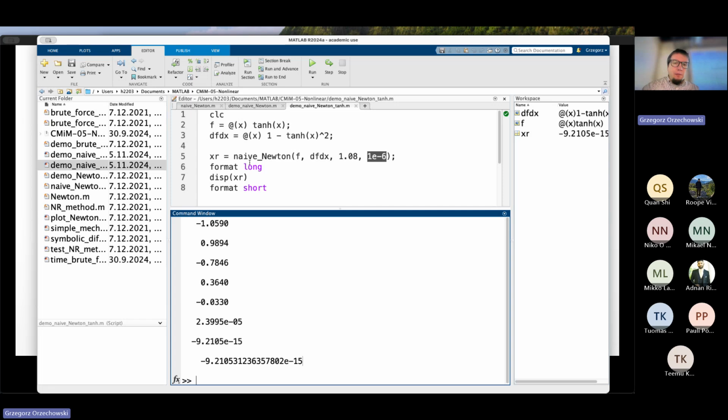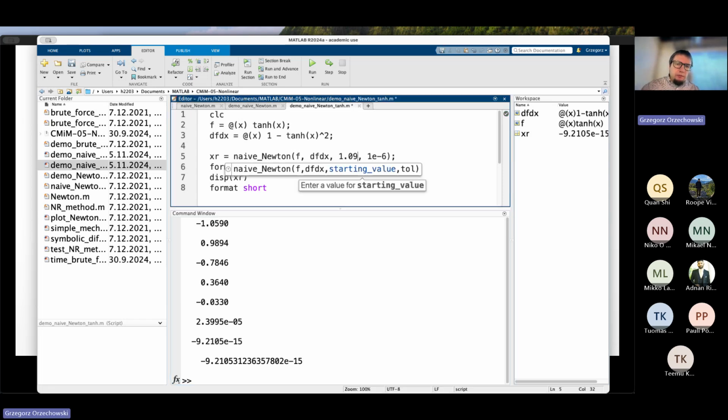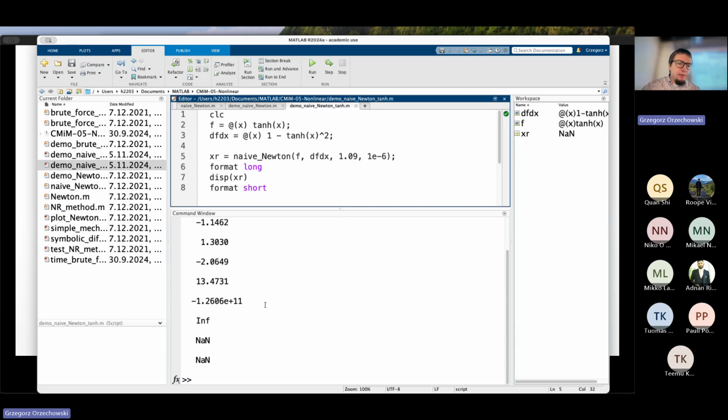Nothing special. But when we use 1.09 with this method, some other things happen. So what has happened? What does it mean? It's another case. We can see it because it changes the sign, but the previous solution was also oscillating. If we check this solution, it's also oscillating.